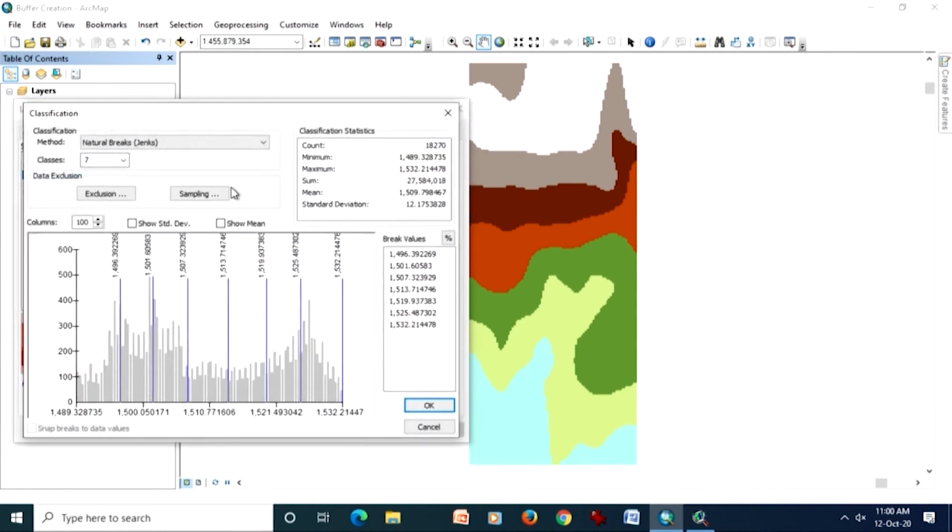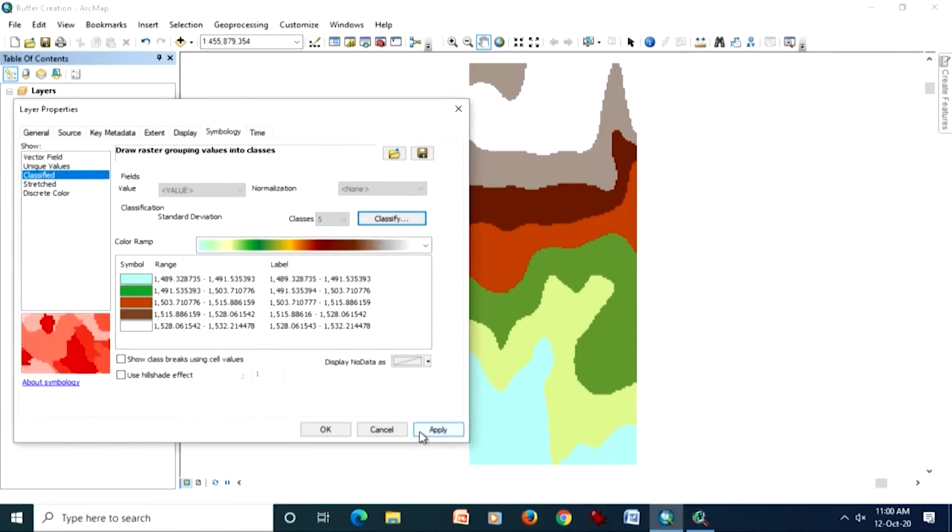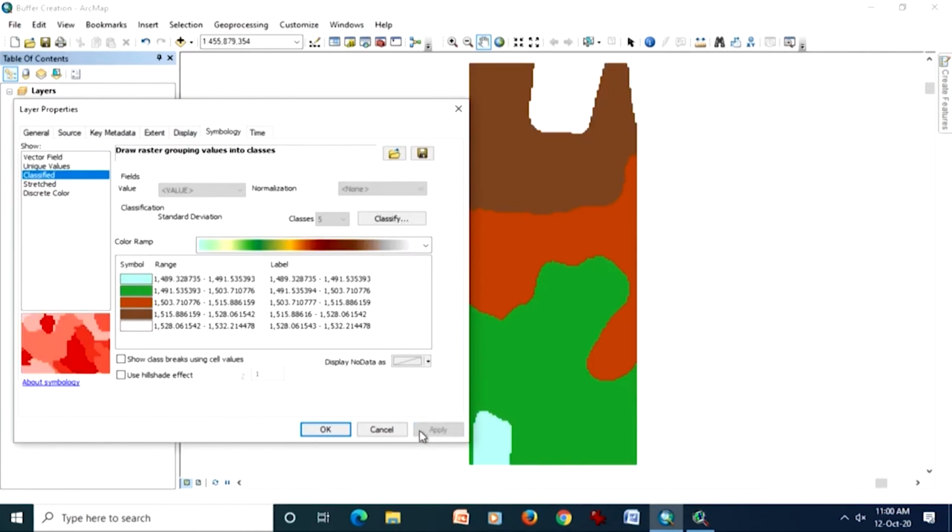So, this time if I choose some other classification like standard deviation, there will be only 5 classes, and this option is not open to change. So, 2 on the minus side, 2 on the positive side and 1 in the center, which is the mean one. And when I say apply, see, it has completely changed the appearance of my classified map. So, if this map is satisfying my needs, I can accept this classification as well.